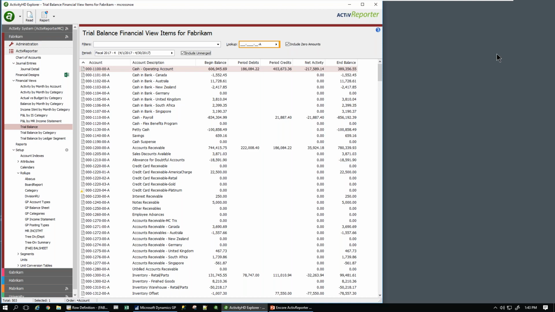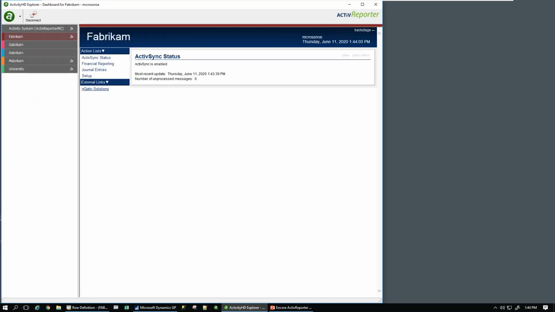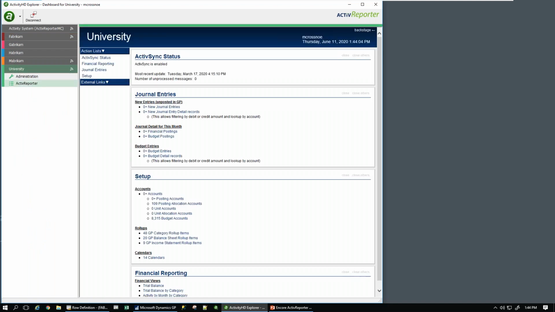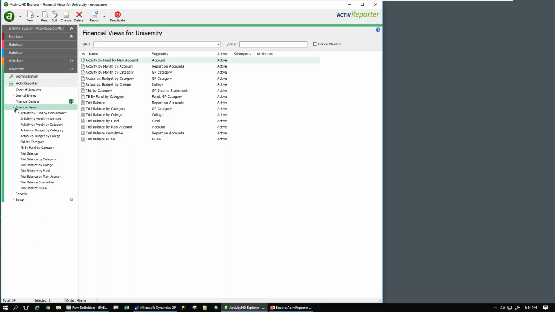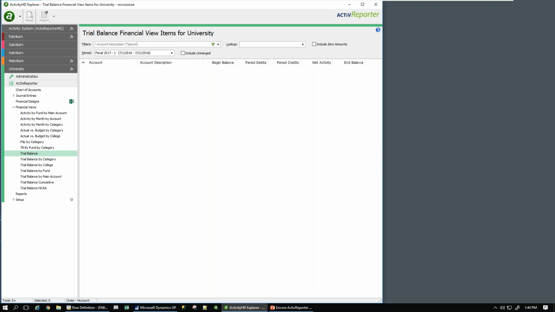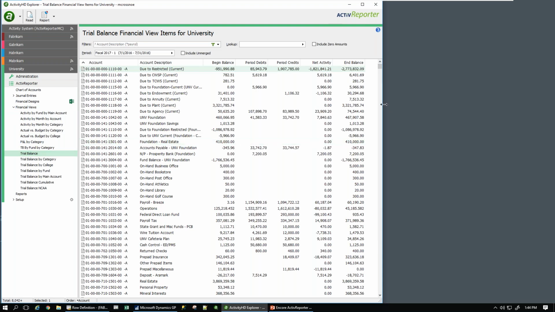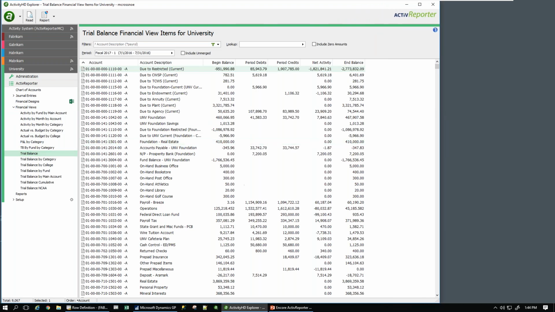Now I told you I was going to show you performance. So I'm going to go away from the Fabricam data set and go to the university data set and look at a financial view in the trial balance in the university data set. Now in this data set, I have 9,000 accounts down in the bottom left-hand corner. We have no pre-stored totals. All of these numbers were calculated from the detail as soon as I selected that selection.